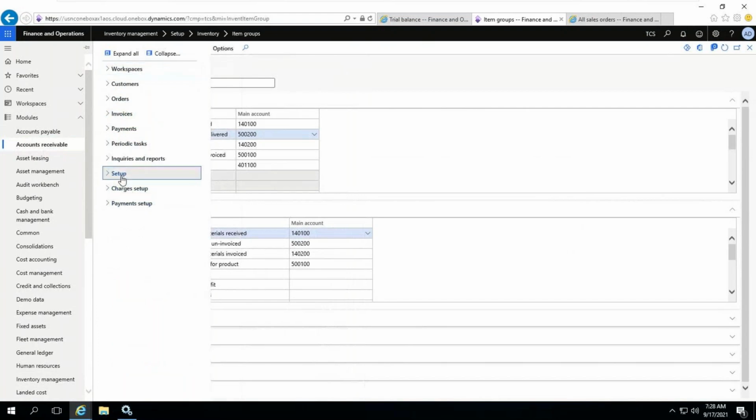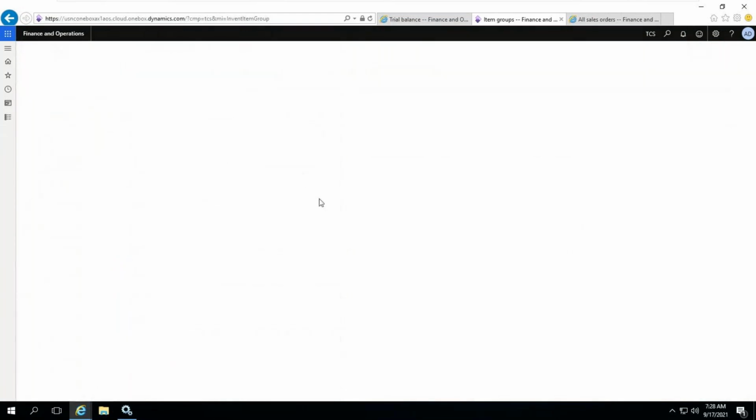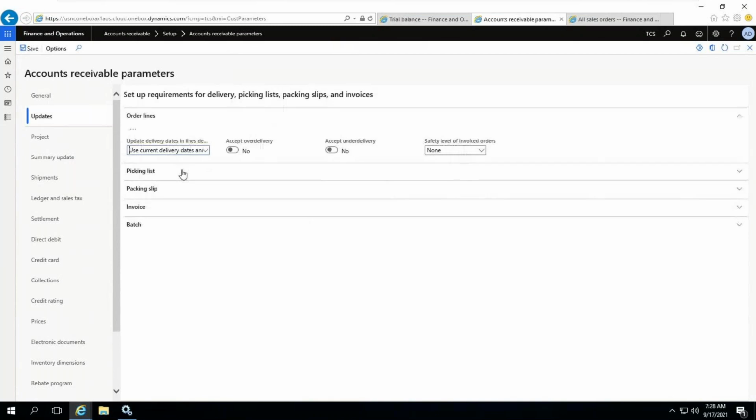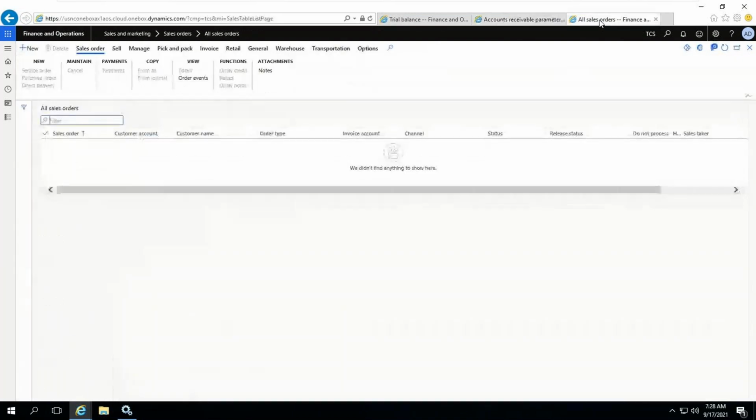Setup, AR parameters, updates tab, post packing slip in ledger, not this one. Post packing slip in ledger, we have enabled. Now let me do a sales order quickly.